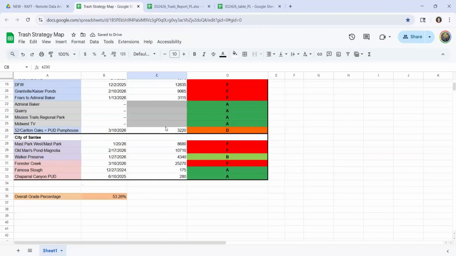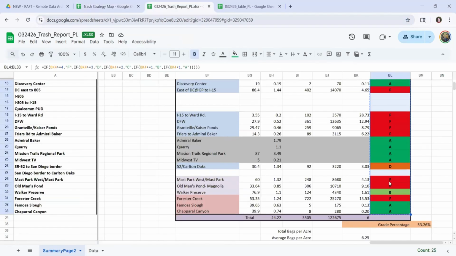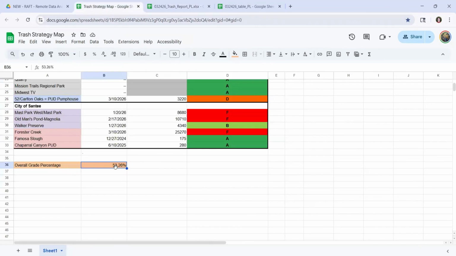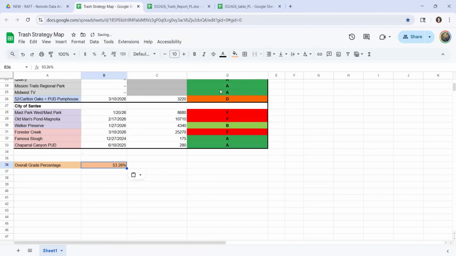And then the final thing we need to do is update our overall grade percentage. So we'll go back to the trash report and copy over this grade percentage again using the paste special values only. And that is your last step, so congratulations, you have finished creating your trash report and updating the trash strategy map.